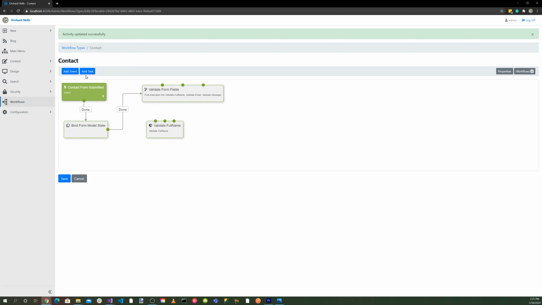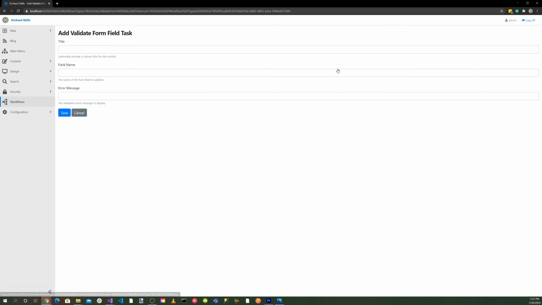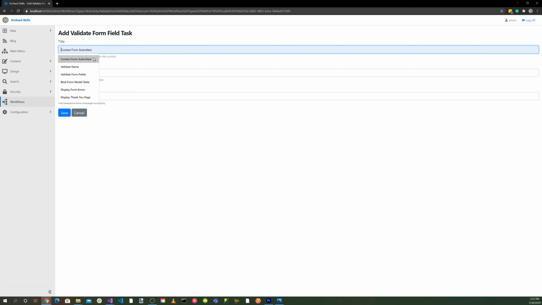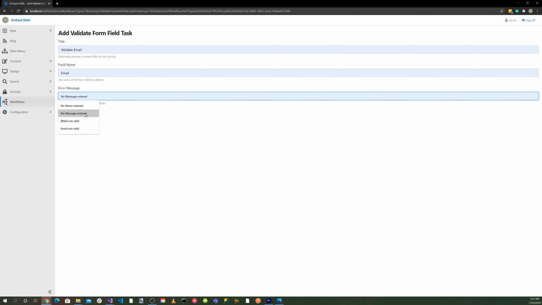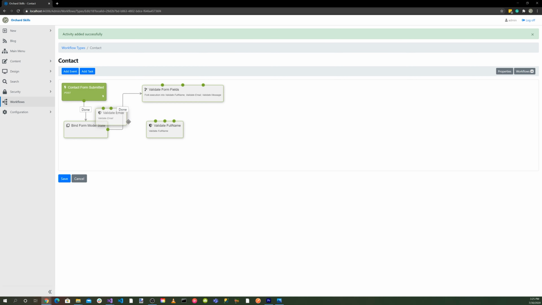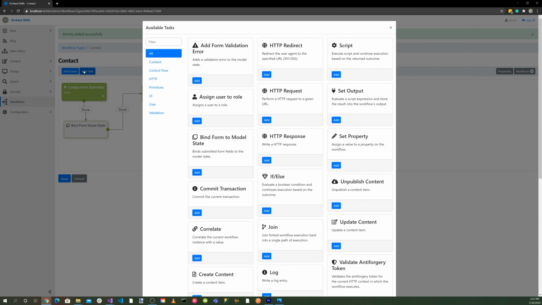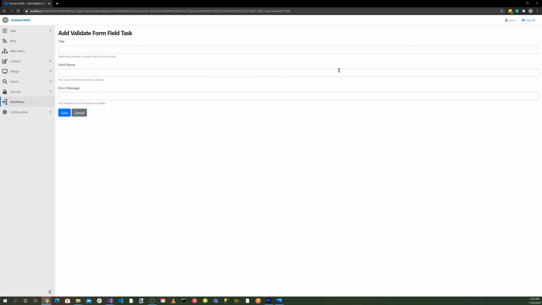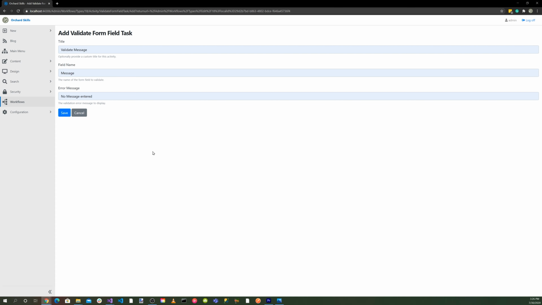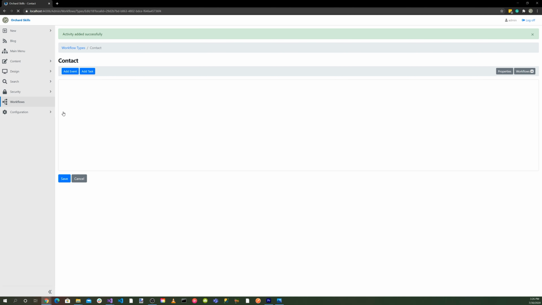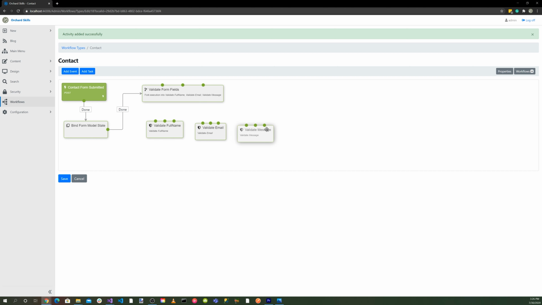Okay. Then we want to add another task. Validate form field. Here we want to validate our email, and we'll call that email. Email not valid. Hit save on that. We'll select that over here. We want to add another event. Validate form field. And we want to validate the message. No message entered. Okay. Save that. Put that over here.